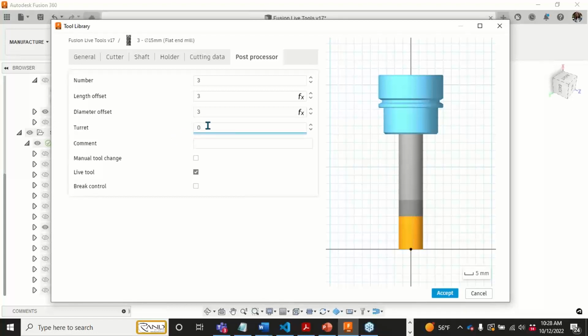This turret number can also be used for a lot of different things in the post processor. If there needs to be some sort of number or offset, this turret value here is great for those kinds of variables. So if we ever need to change our turret number or any one of these different tool numbers or diameter offsets, we can go right here.